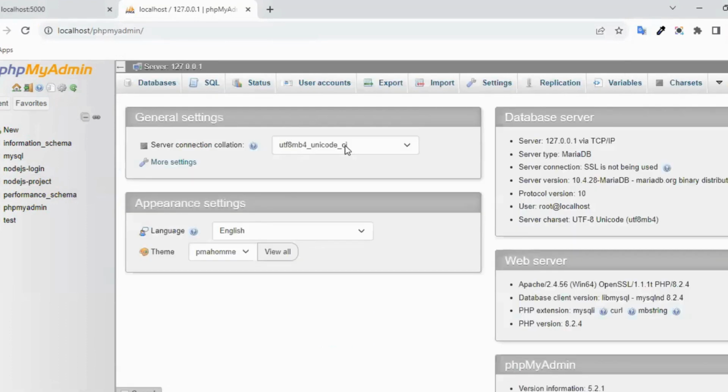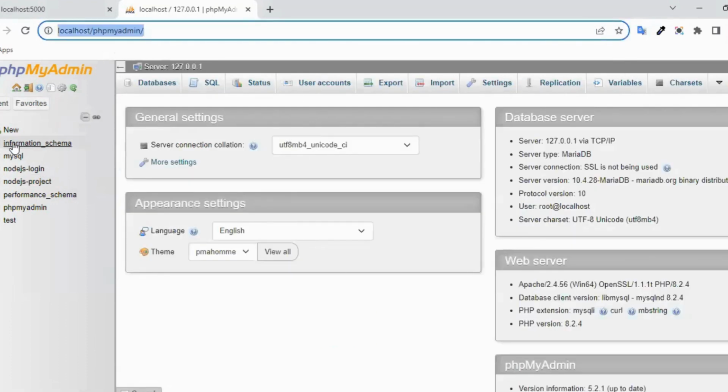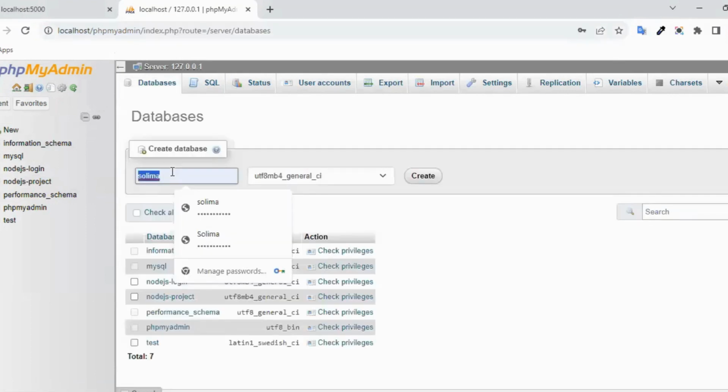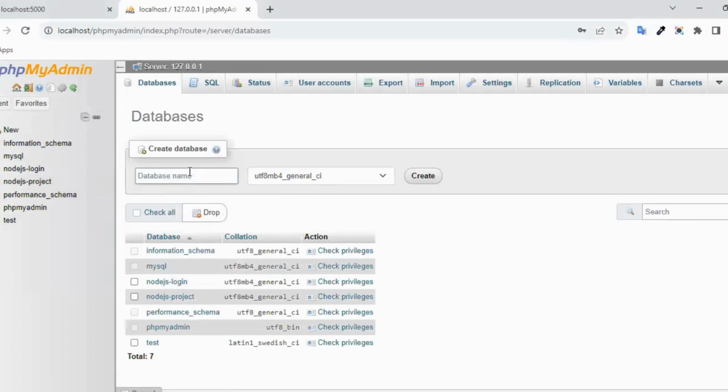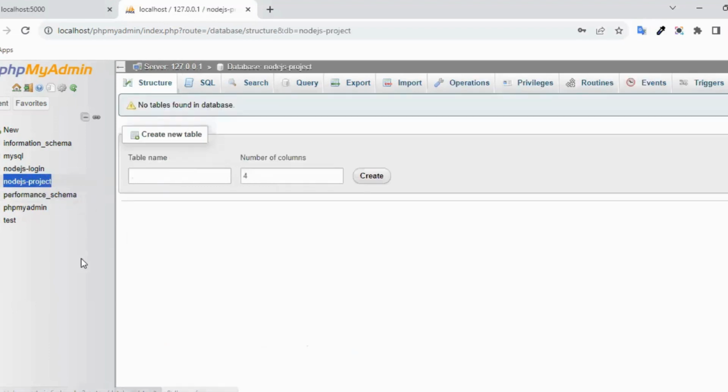This is the dashboard of phpMyAdmin. We click here on New, and then inside here we type the name of the database that we want to create. I already created it here. I call it nodejs-project. You can give it any name that you want. And inside this database, you should create the tables that you want to use in your project. So let's say I want to create a table called user.